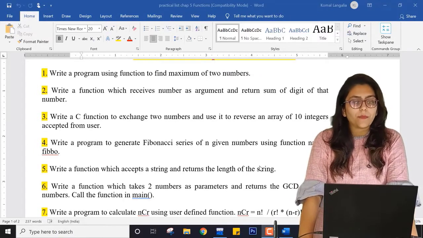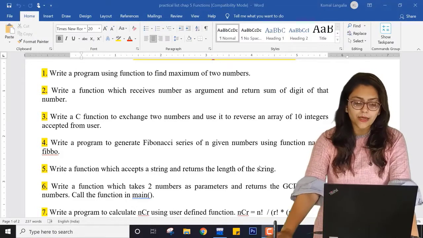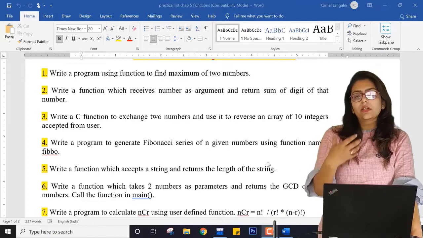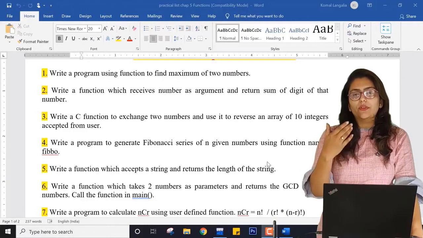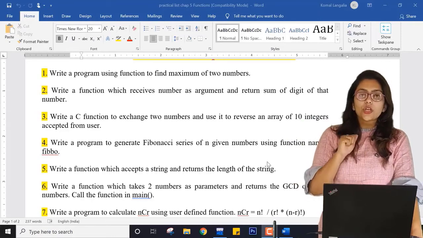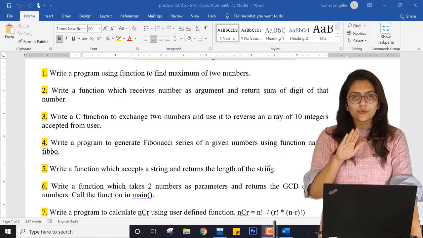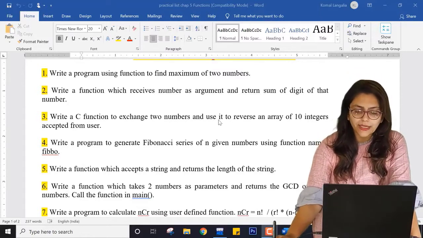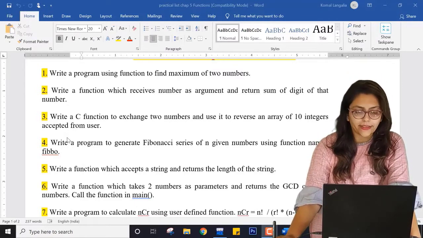Also, we are not going to perform the fifth practical because the fifth practical is all about finding the length of a string, and whenever I am using pointers, it will be very easy to pass a string as an argument in a function. So I am not going to cover it now. We are going to delay it until we cover pointers, right? So among the 7 practicals, we are going to perform 5 practicals.